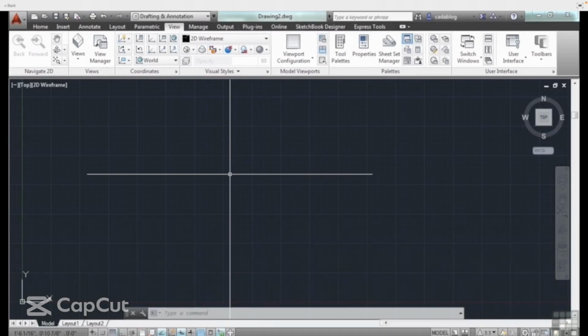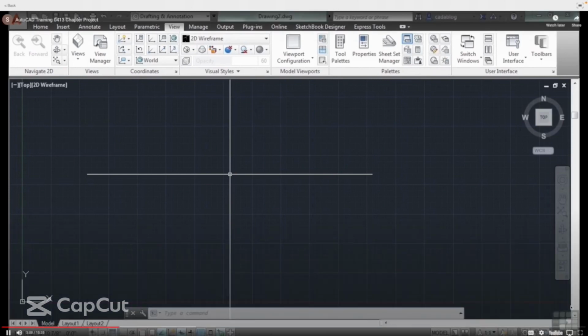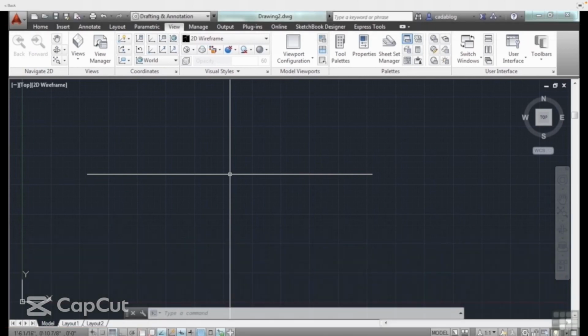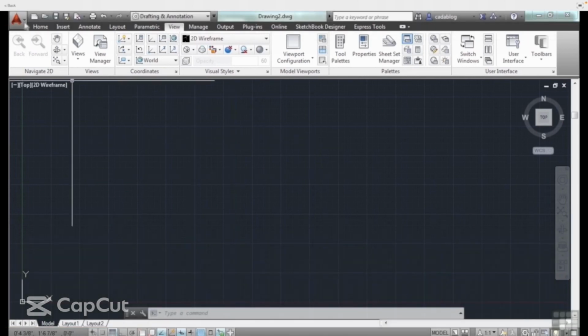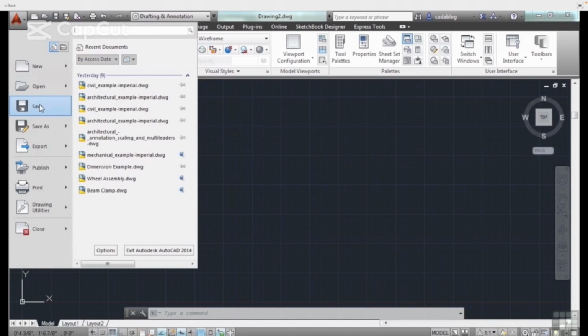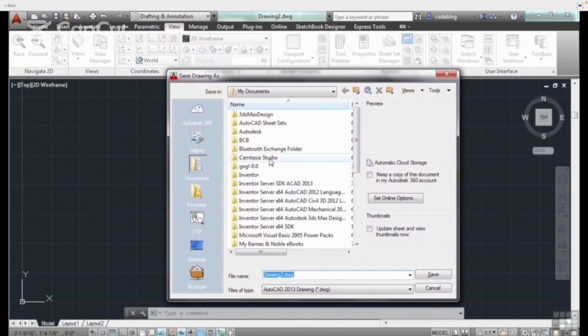If your hard drive crashes, if your computer explodes and bursts into flames, you'll still have your files available to you on the cloud. AutoCAD 2013 and AutoCAD LT 2013 have a lot of integration built into it with the cloud. So let's save the file. Click on the application menu, and you can click save because we started with a template file, so it's not saved already. Browse to a place where you want to save it and save it.